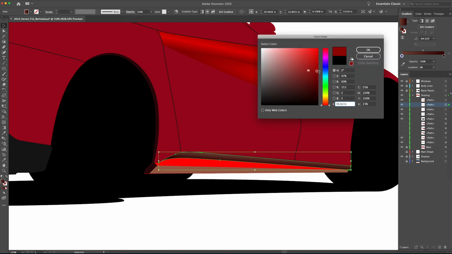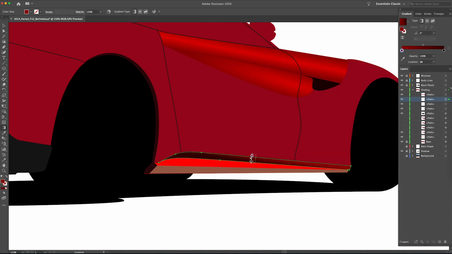All right, this bottom gradient is looking kind of dingy and dull, so we're going to go back through and adjust those colors as well.